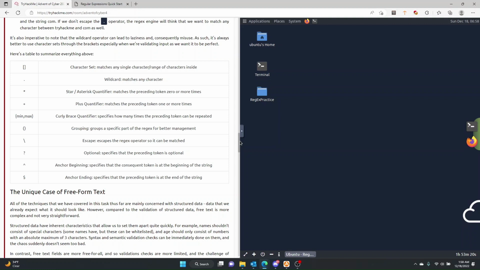Escape, escapes the regex operator so it can be matched. Question mark, optional, specifies that the preceding token is optional. Caret, anchor beginning, specifies that the consequent token is at the beginning of the string. $, anchor ending, specifies that the preceding token is at the end of the string.